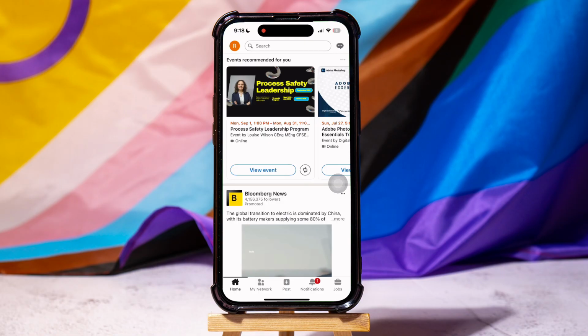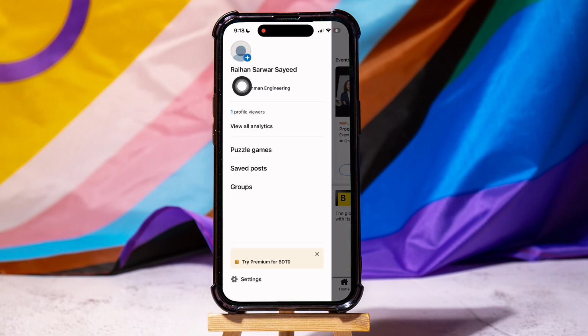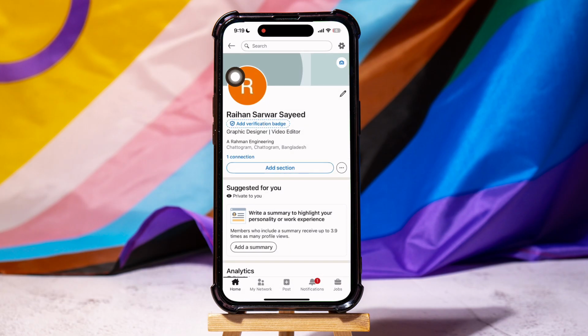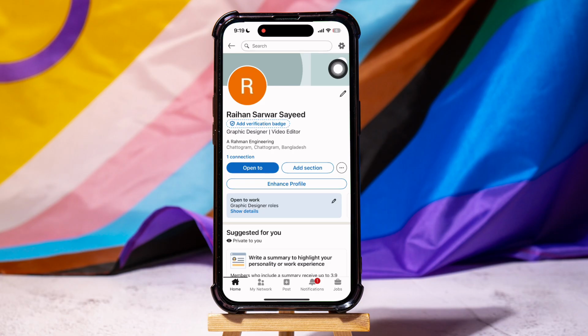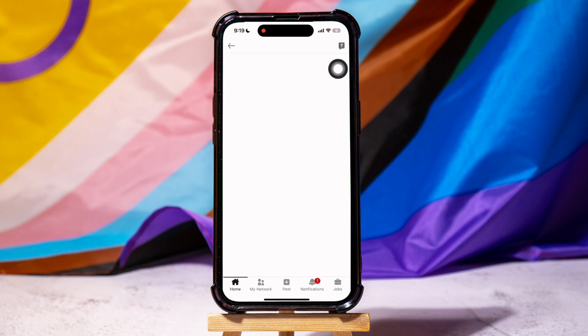Here, you can view posts from all your connections and pages that you follow on LinkedIn. On this page, go to the top left corner and tap on your profile. Go to your profile from here. Now, go over to the top right corner and tap on the settings icon.